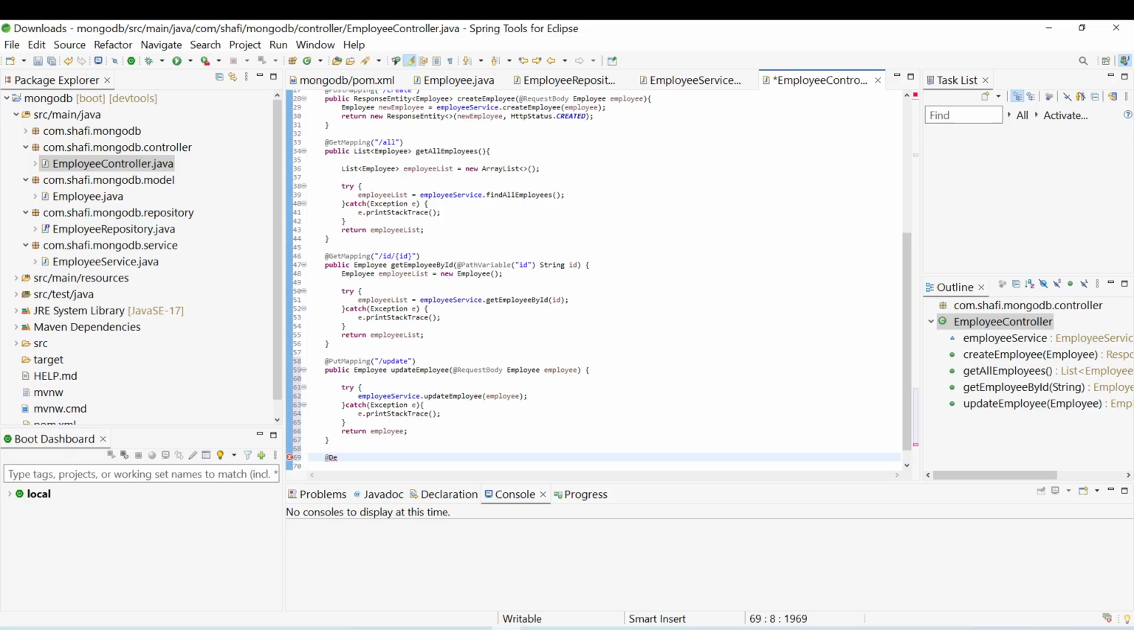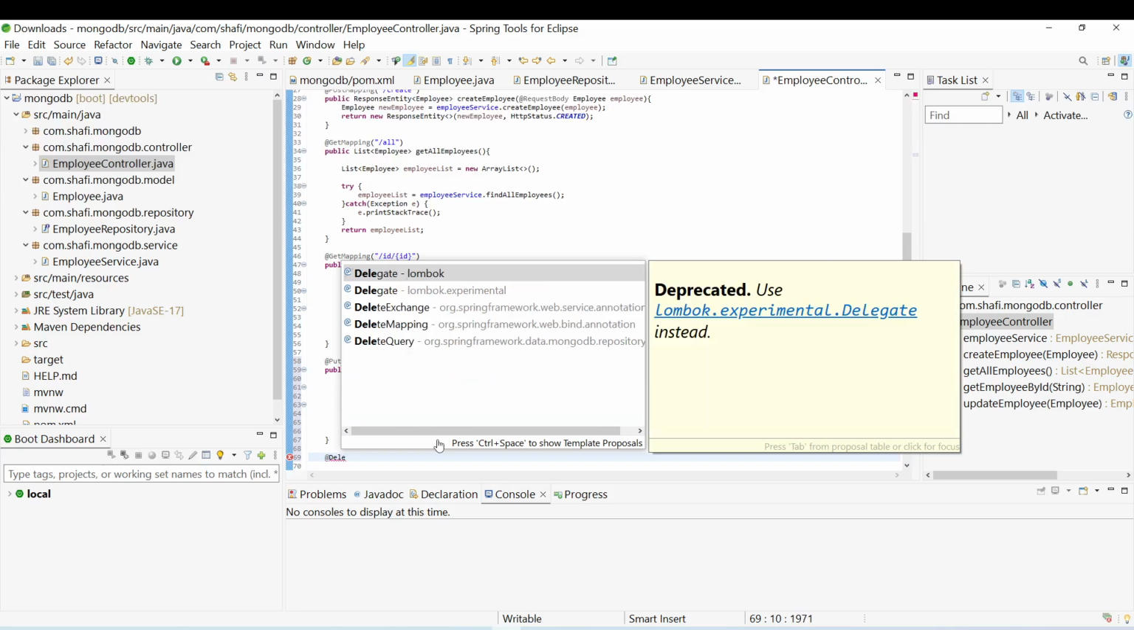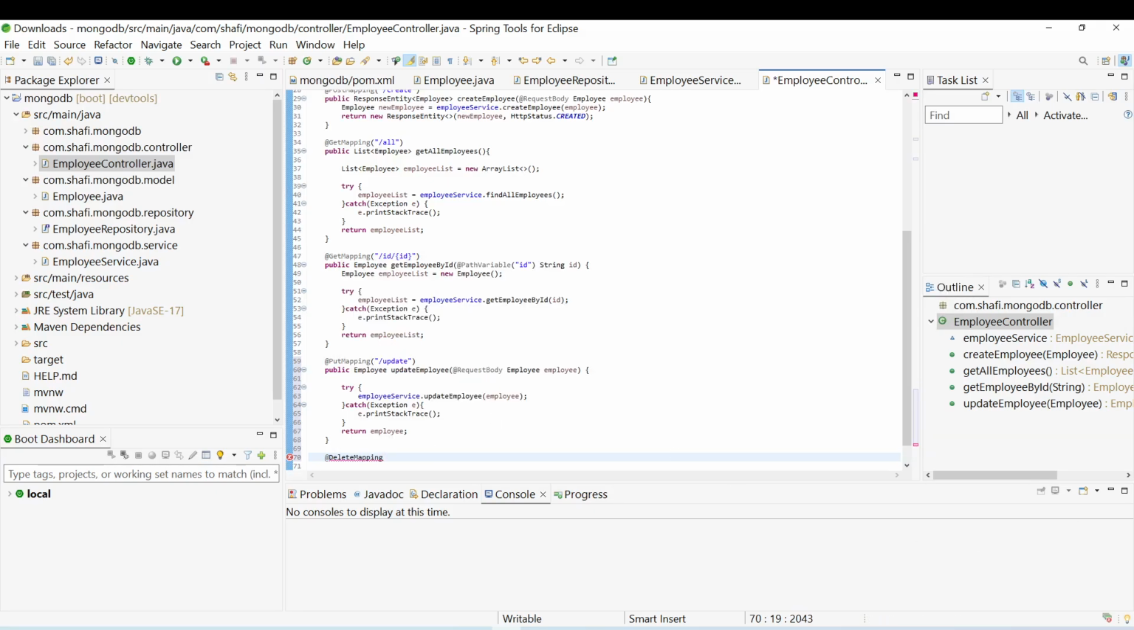So it will be delete mapping. I'll just select this delete mapping, and in this delete mapping I will create an endpoint with a meaningful name: open close brackets, open close quotation marks, forward slash, and it will be delete. That's going to be the endpoint, and forward slash, the input variable will be id, to delete the employee based on the id as a parameter.